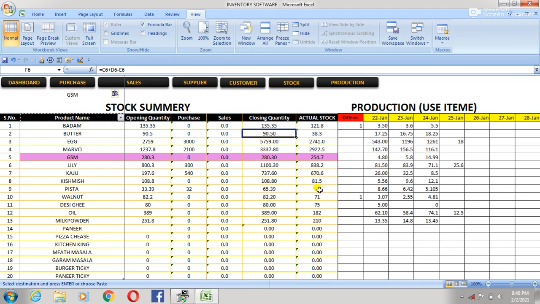Everyone, firstly I will tell you about the data filter option in the Data menu. These are our data, and in this data we apply the data filter, the advanced data filter.